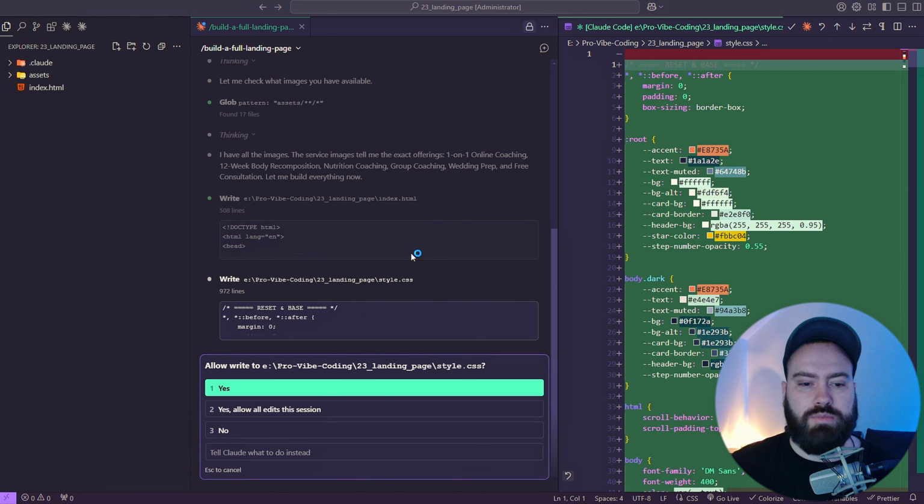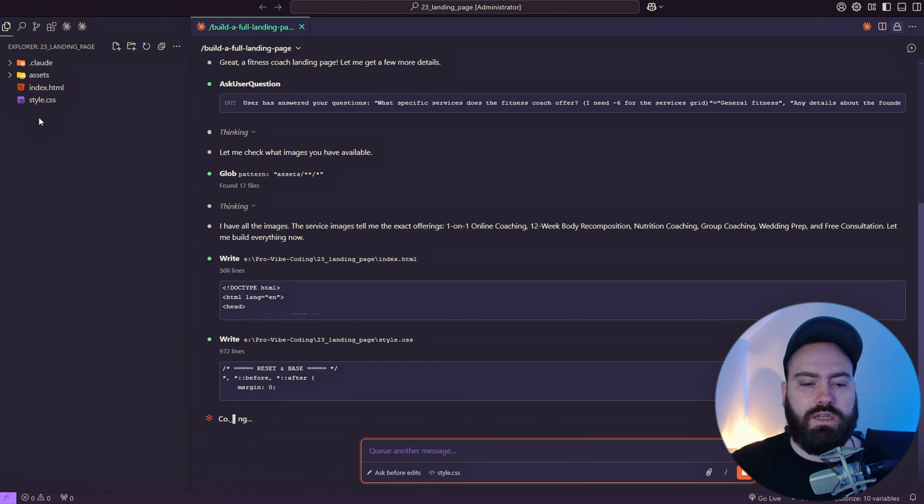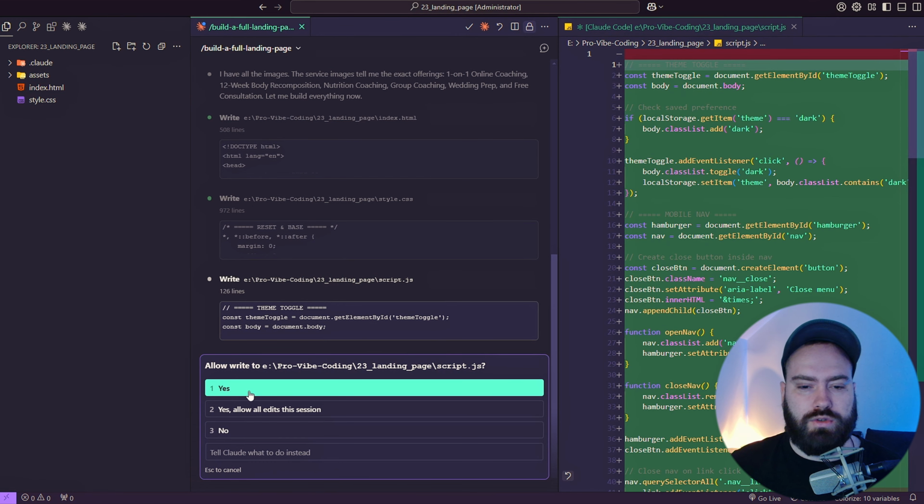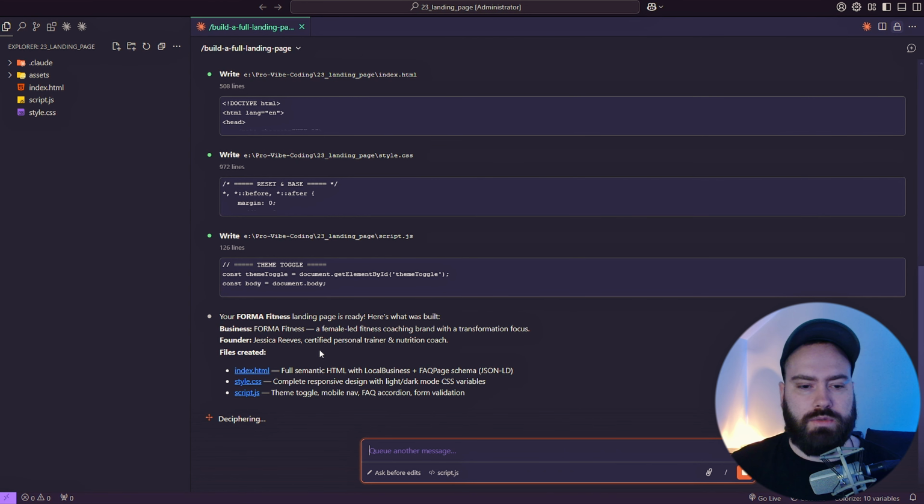Now the CSS page is created, so we can just accept this as well. So lastly, all we need now is the actual JavaScript to have the pages be functional as well. And there we go, we got JavaScript as well. We're going to accept this. It seems everything is ready, so we can go ahead and test this out.